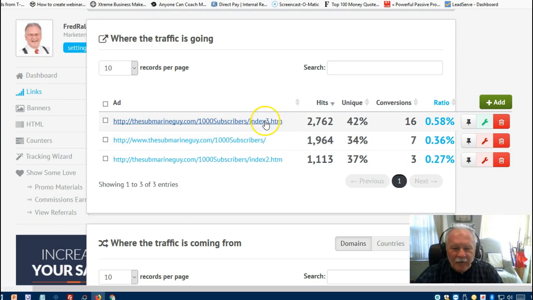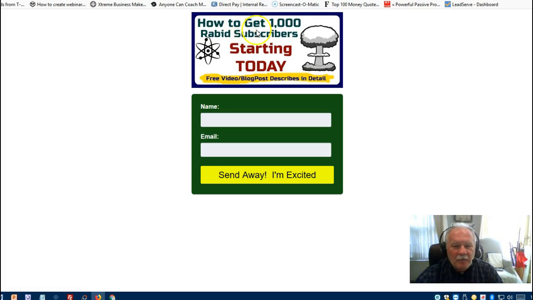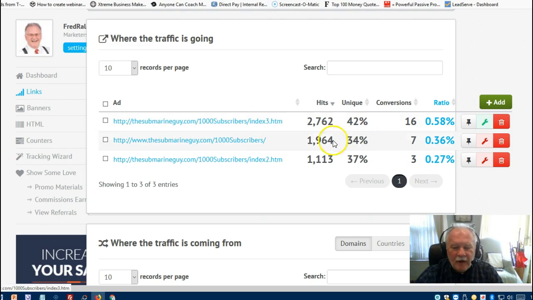Now, the next thing I do, of course, I'm going to change this one here a little bit around, and I'm not sure what I'm going to do with it, but I'll change this one around, and it'll be something like index 4, and we'll see how it converts. If it converts better than 0.58, it'll become the standard, and I'll use it for further lead capture and testing and that kind of thing. So anyway, that's what I'm talking about when I talk about A/B testing. Is testing one version of a lead capture page against another.